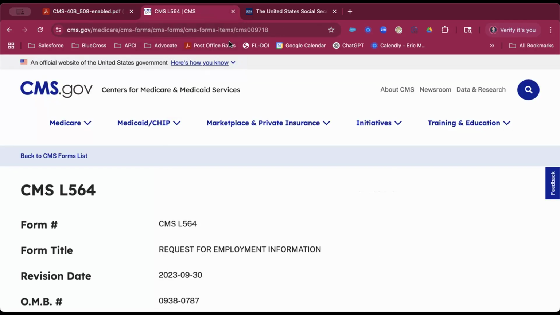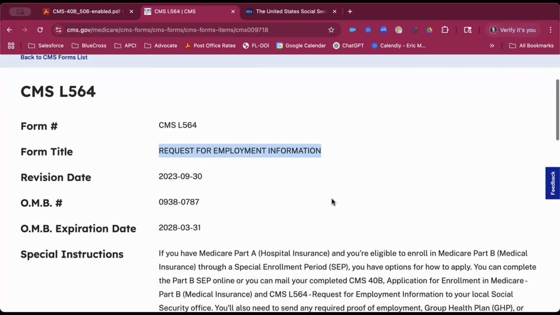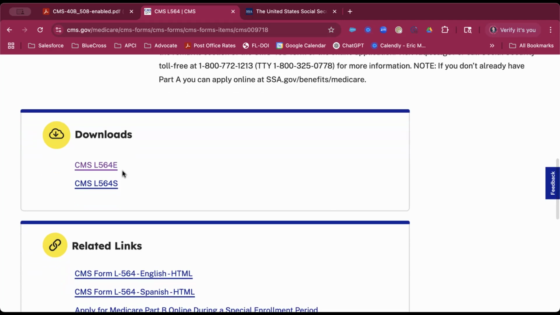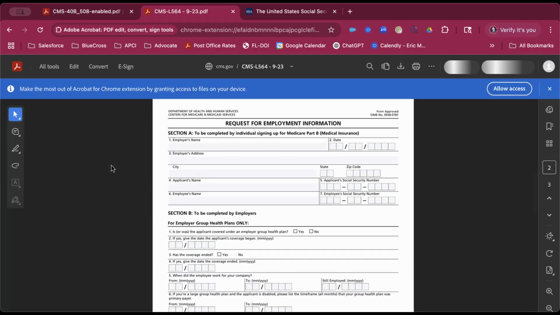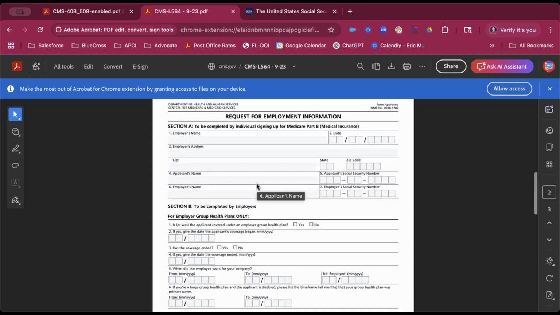The other form that you need is something called an L564. CMS L564 is what keeps people from having penalties. So this is a request for employment information. And on this form, you're going to Google CMS L564, but this form needs to be completed by an employer. The employee can do a little bit of it, like their name or the employer's name, the employer's address, those kinds of things. But I usually just leave this to the employer, so someone's company. And then they can go ahead and put in the company name, the date, the employer's address.